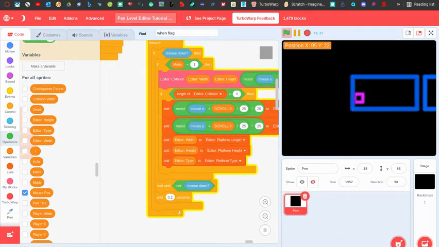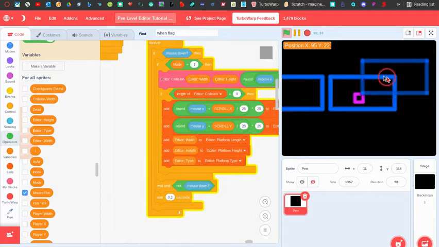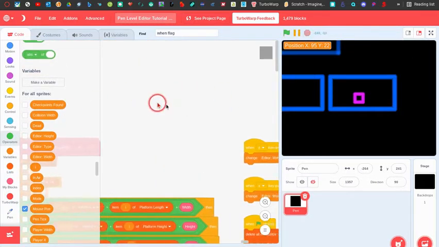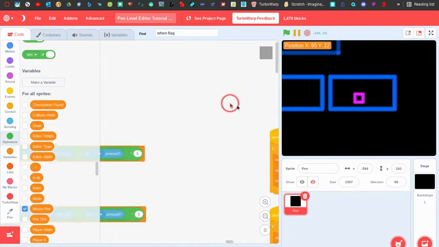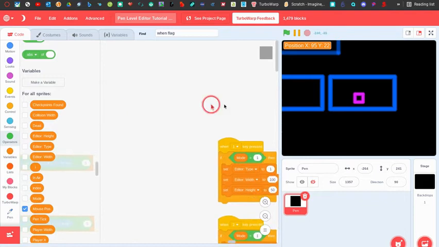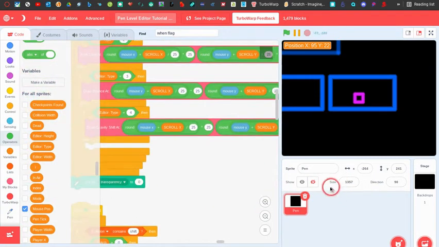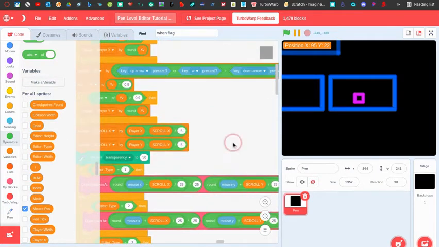So let's do something to change that. To change that, we're either going to have to change the number that we're rounding it by, or we can change the collision. Let's see.